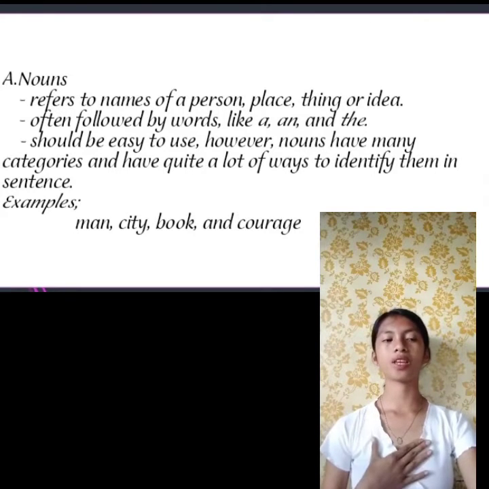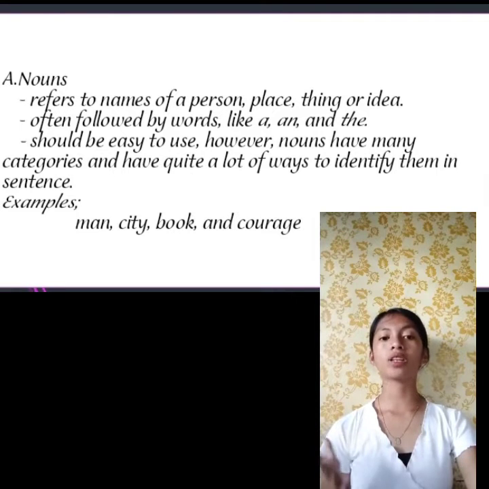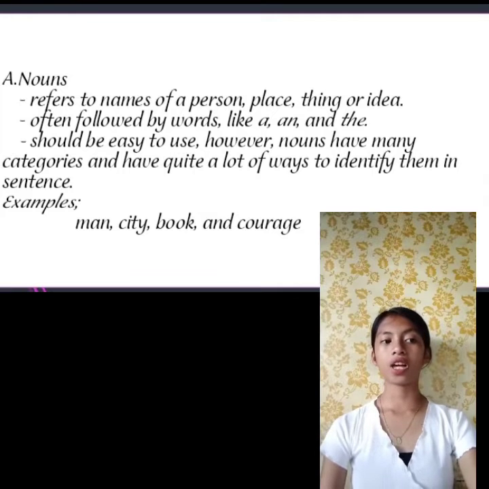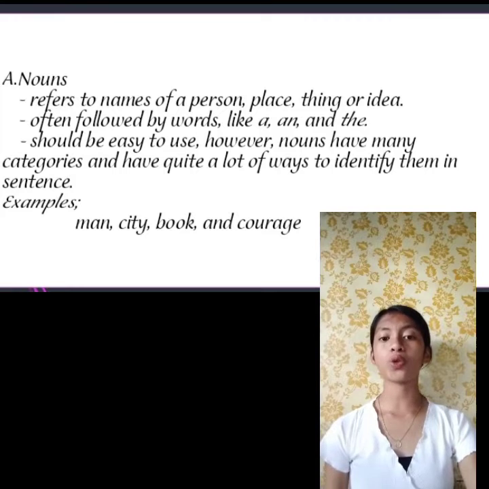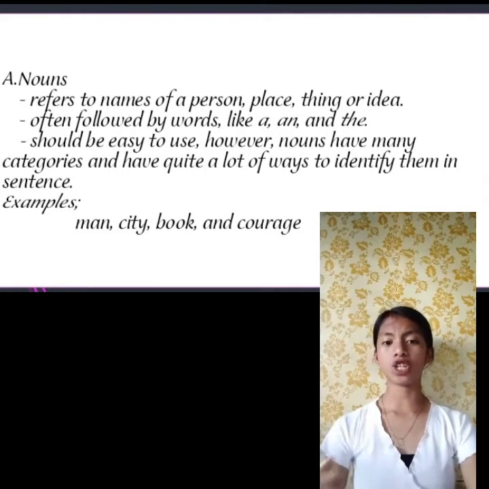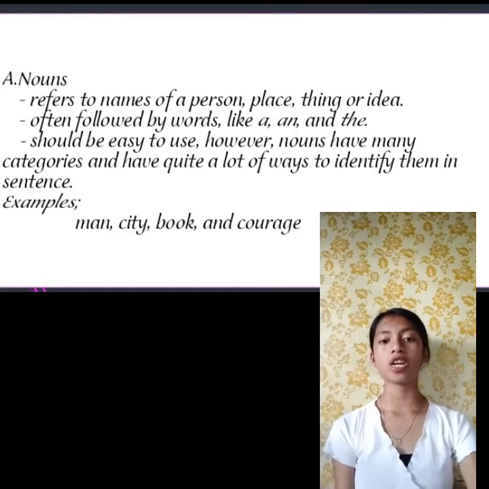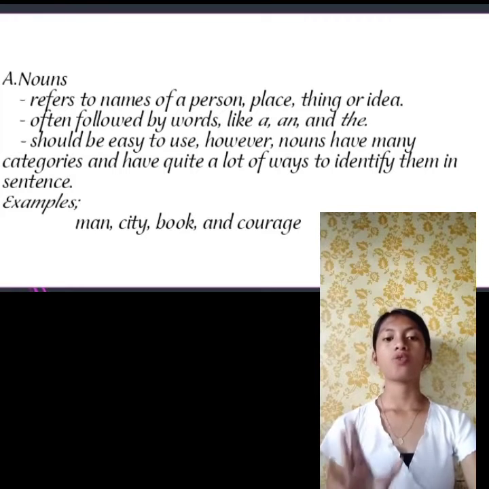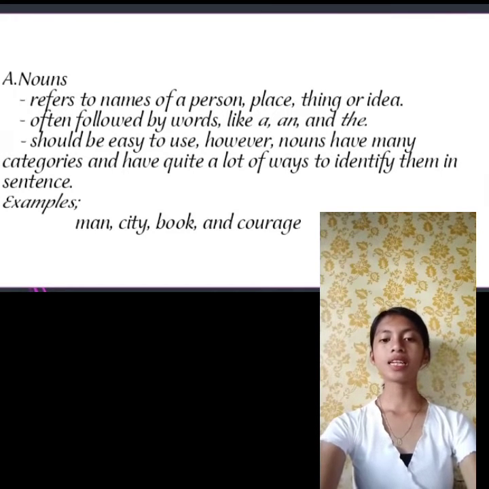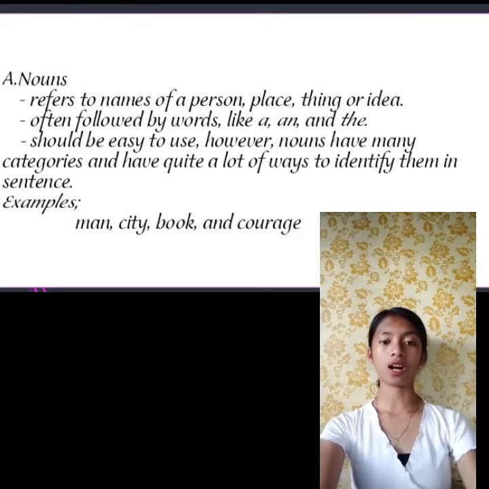So let's start. It is common knowledge that all the things, places, events, people, concepts, and etc. you can think of are nouns. So what are nouns? Nouns refer to names of a person, place, thing, or idea. They are often followed by words like a, an, and the. Nouns should be easy to use. However, nouns have many categories and quite a lot of ways to identify them in a sentence. For example, man, city, book, and card.